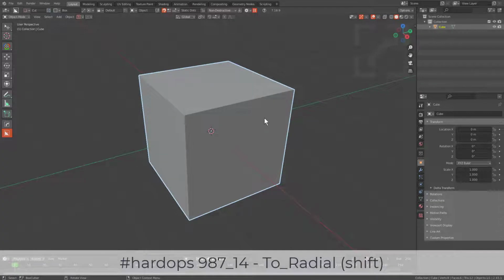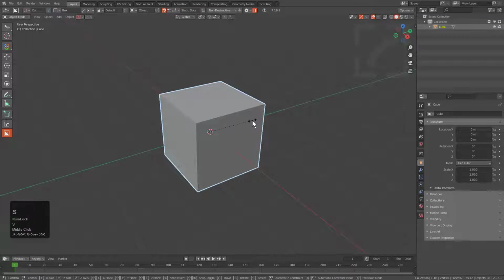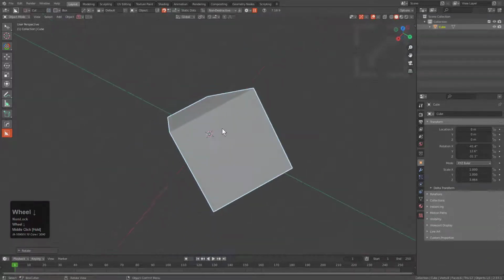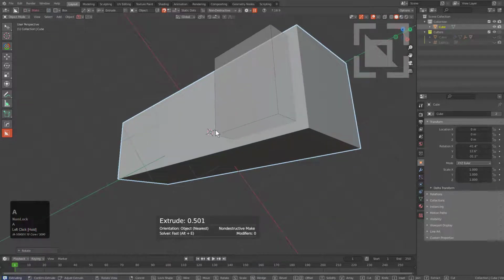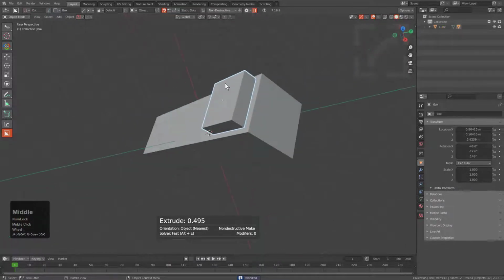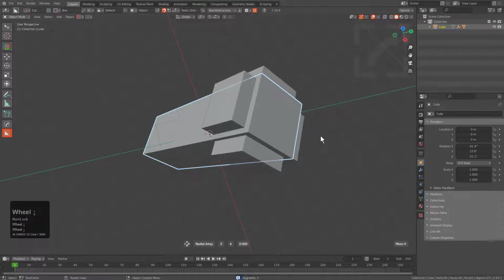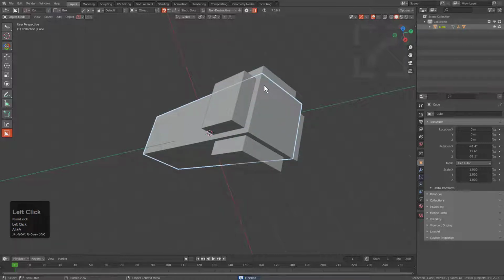So the next example I want to talk about is the shift to radial improvement. If we take this cube and we press S and Z and we scale it up, we can rotate it sideways, right? Looking at it from a very weird angle, let's just begin drawing a box. We'll press A and that's our box, right? Let's select this, select our object, shift click Radial Array. Now we're able to drop this exactly where we need it without any sort of weird rotation occurring.